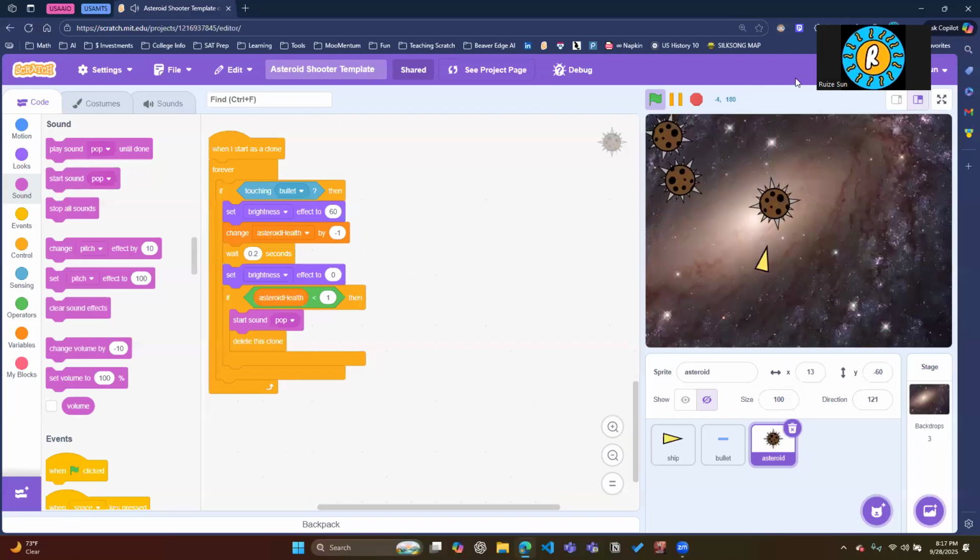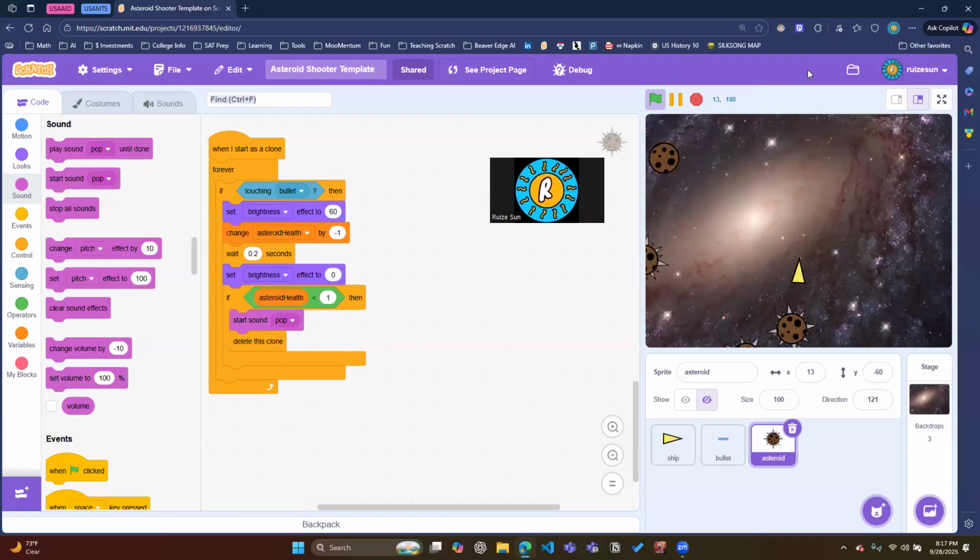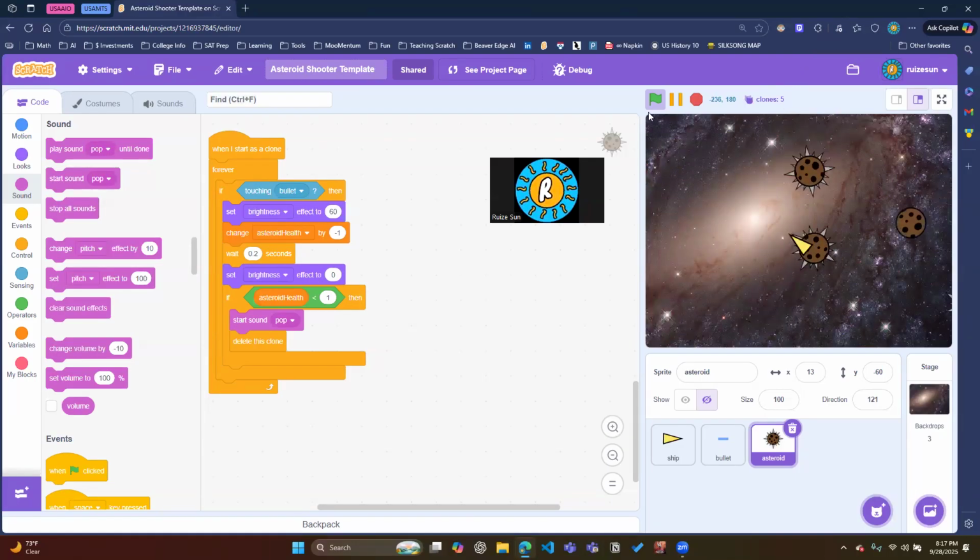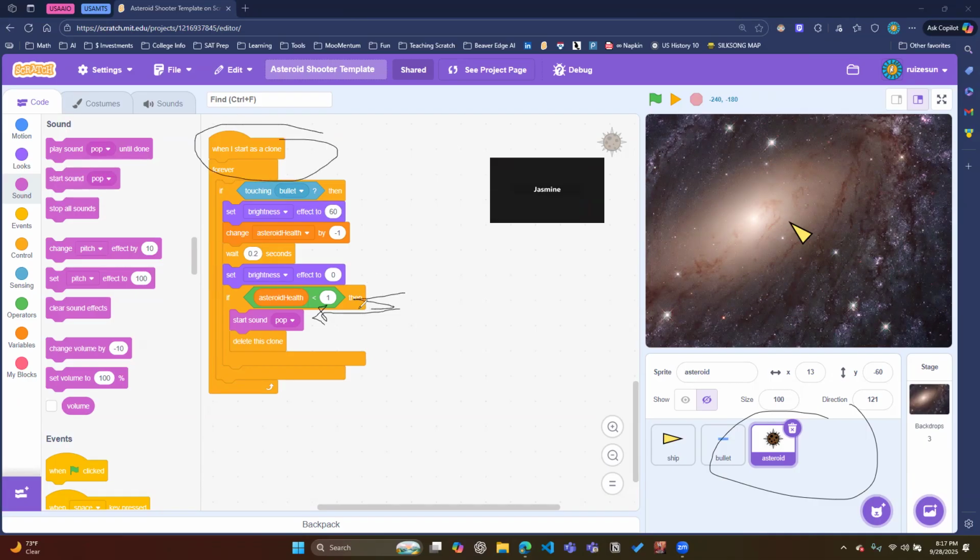All right. Good job, everyone. Save your project, and we're done for today. Wait, where did you put the start sound thing? Oh, start sound is right over here, in the asteroid sprite, on the very bottom, in this when I start asteroid health code, right here. All right, make sure to save your project, and we're done for today.